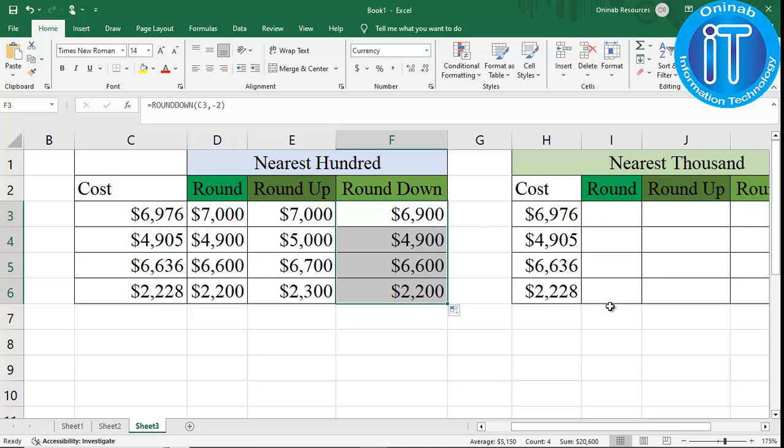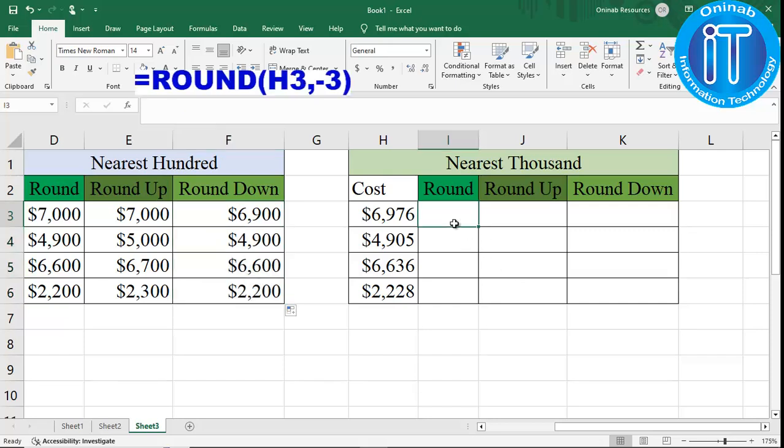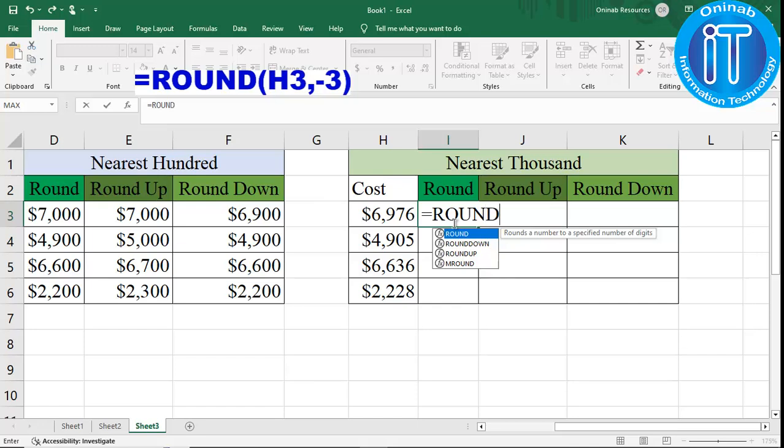Then we go for the nearest thousand. Here we said equal to round. We're on the round column now. Open bracket. The number here is H3, comma, nearest thousand means -3 for the num digit. Close the bracket and hit the enter.